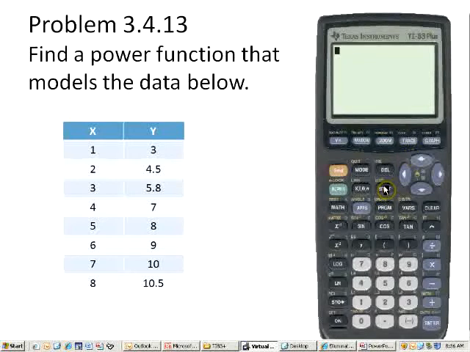So I'm going to begin by going to Stat. And since I don't know what's in the calculator right now, I'm going to clear out a couple of lists. Let me clear out list 1, comma, second, L2. So these two lists are now cleared out. Returning to Stat, we are going to Edit.